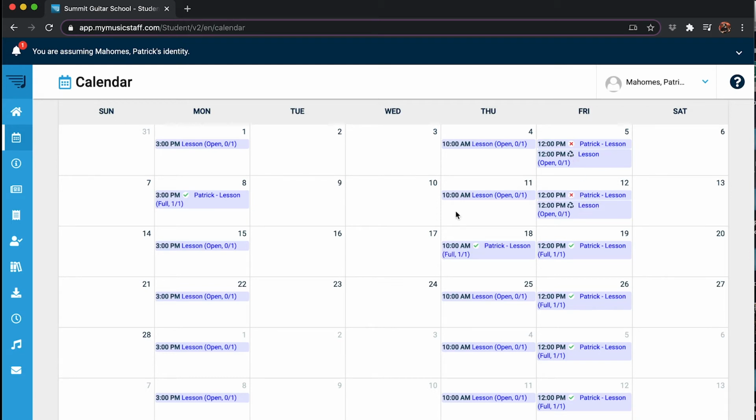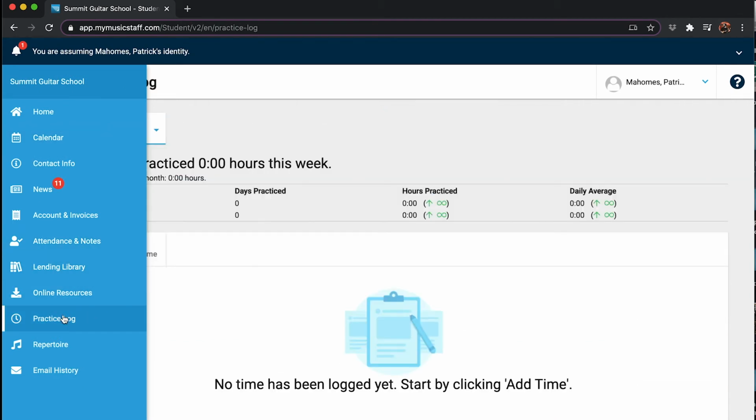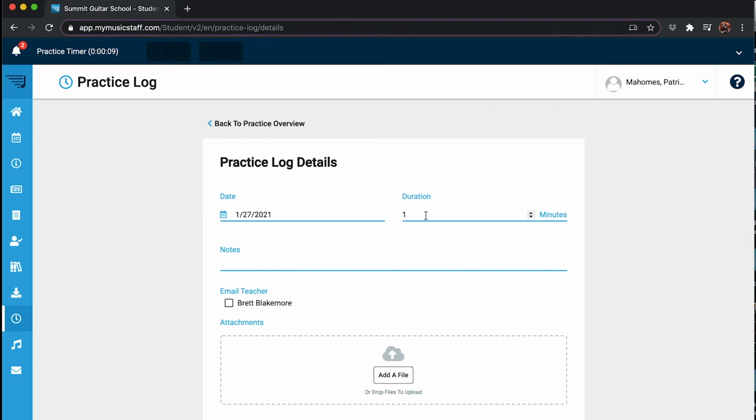So another big thing for practice challenges, hint, hint, or for students that just want to practice and keep track of their practice time for their teacher, you can come over to the practice log. All right, and right now it's set to that, but you can either come right here and start a timer, and it will start your practice timer right there. Okay, and then once you're done practicing, you just hit stop, hit the check mark. It says 1 minute, but you can say what you practiced on.